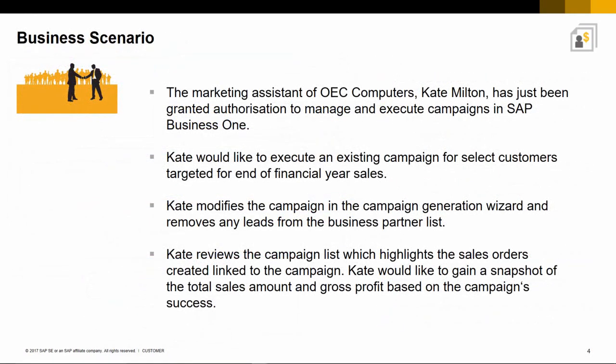Here is an example business case scenario. The marketing assistant of OEC Computers, Kate Milton, has just been granted authorization to manage and execute campaigns in SAP Business One. Kate would like to execute an existing campaign for select customers targeted for end of financial year sales. Kate modifies the campaign in the campaign generation wizard and removes any leads from the business partner list. Kate reviews the campaign list, which highlights the sales orders created linked to the campaign. Kate would also like to easily gain a snapshot of the total sales amount and gross profit based on the campaign's success.